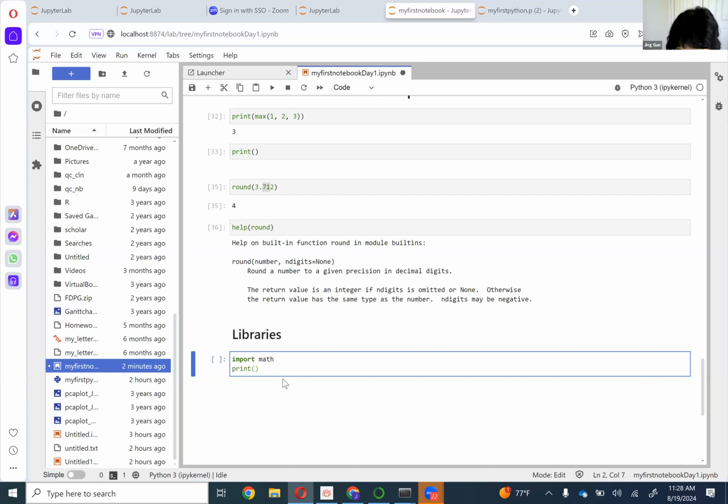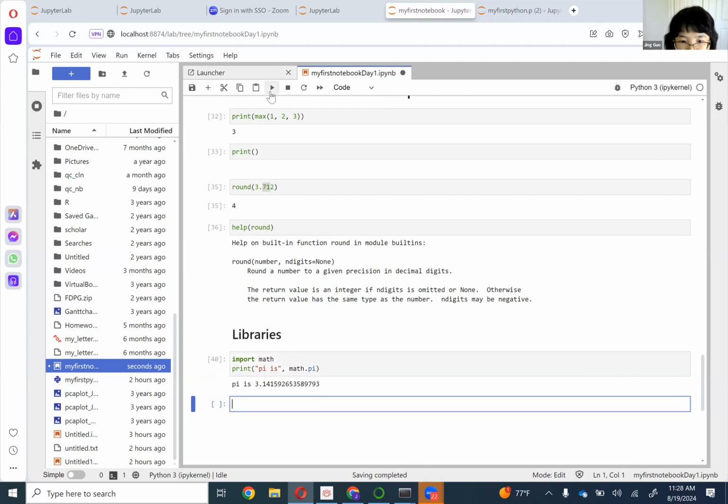For example, print pi is, and then we're using the library name followed by a period, and then followed by the name of the item within that library. So if we run both lines, we need to import our library and then use pi inside that library to show what pi is. This will give us the pi number.